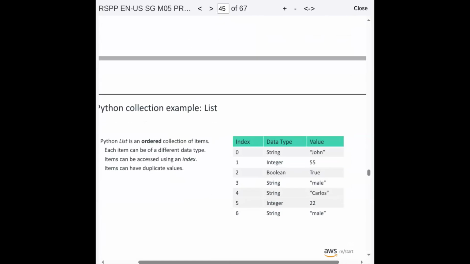We have said a list is an ordered collection that can hold items of different data types, including, for example, like here we can have integers, strings, boolean, integer. And also, we've said that items can have duplicate values. If we look at, for example, this list, we have seen that we can have duplicate values in a list.